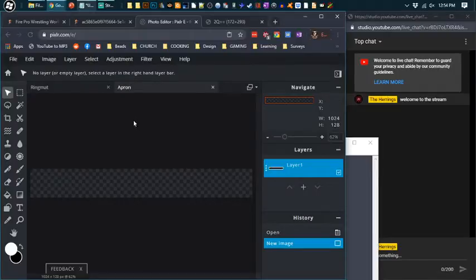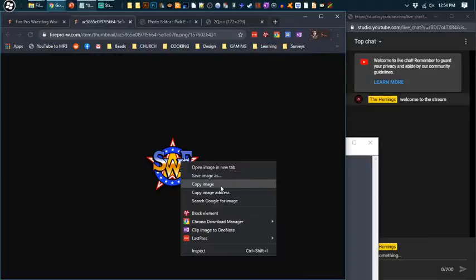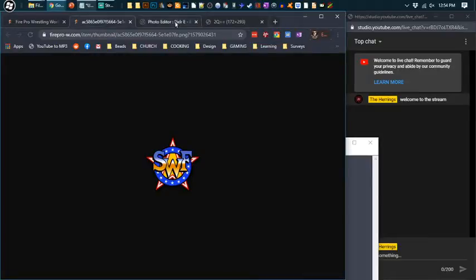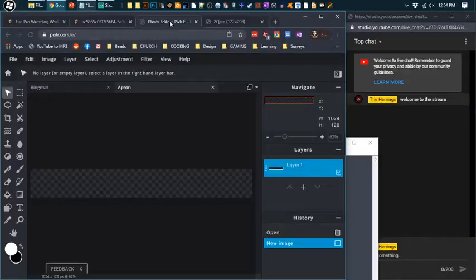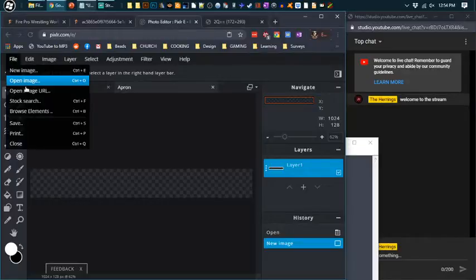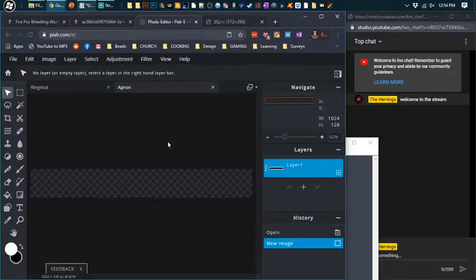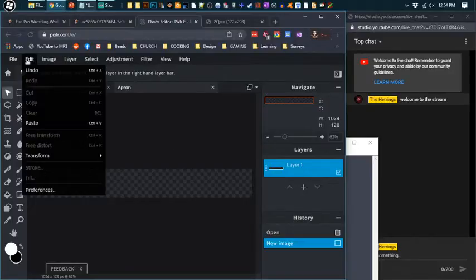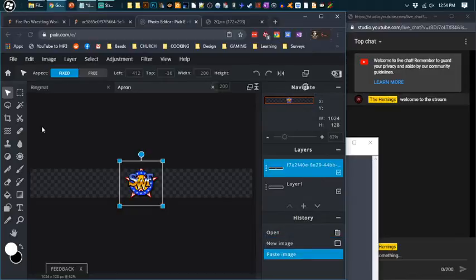Now, okay. Let's take this logo again, copy. If you have it on your computer, you would have to open image. Okay. So we're gonna go edit, paste. Now it's a little bigger than the apron itself. So again, we're gonna make sure it says fixed.